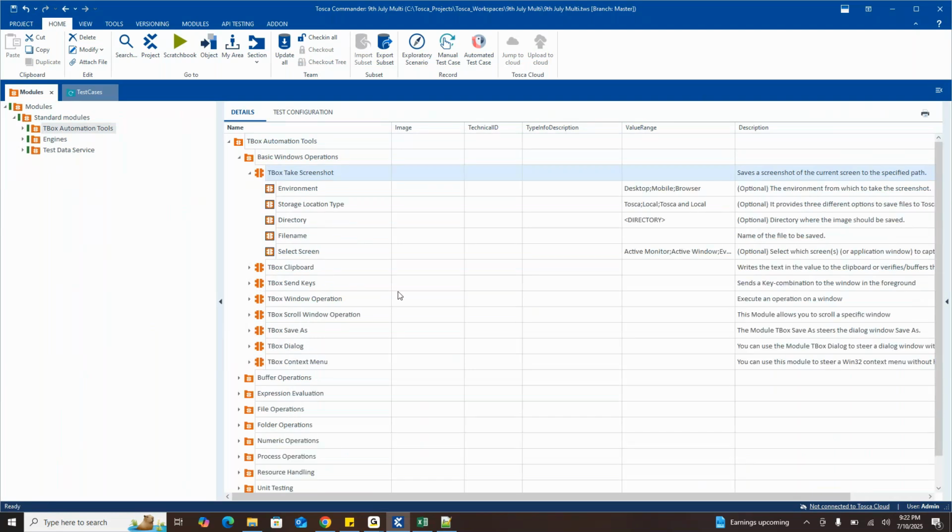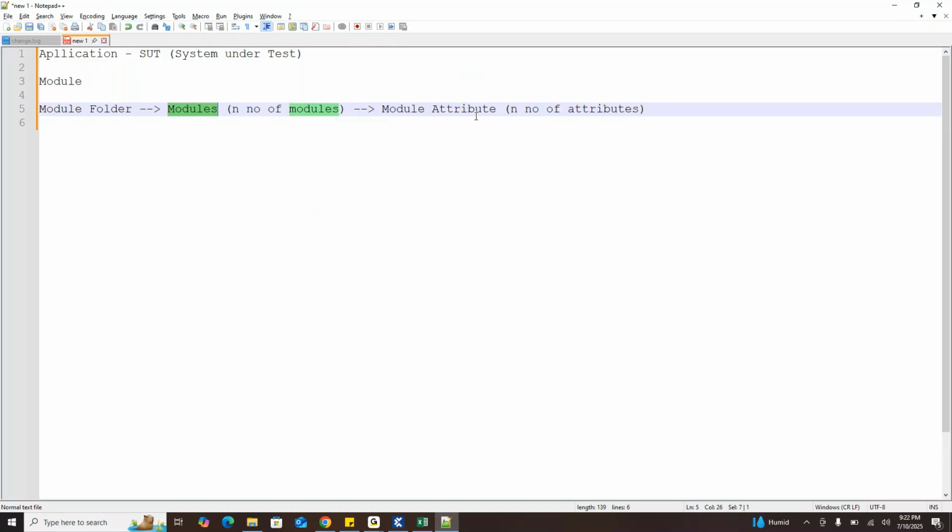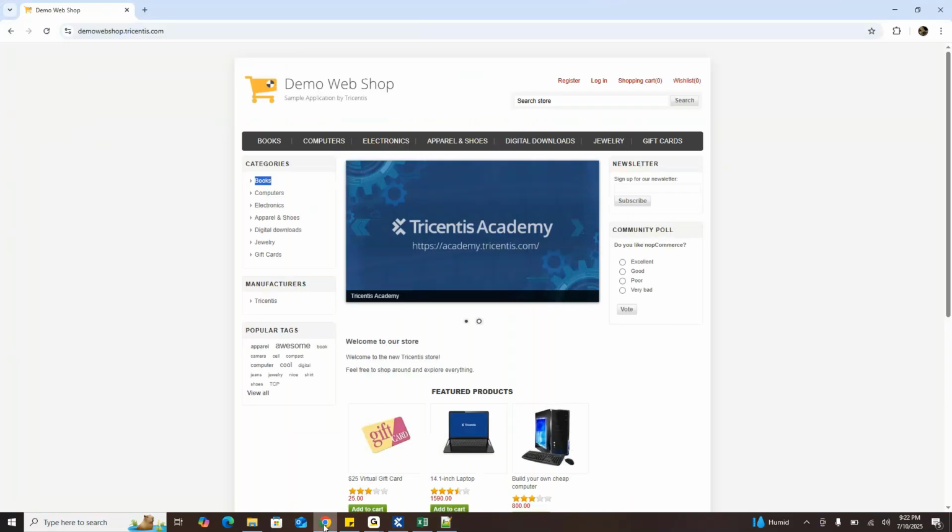Maybe you can understand by this module folder. Under a module folder, you can have any number of modules, and under modules, you can have any number of module attributes. Now we'll understand what each of these is individually, what modules and module attributes are, and the difference between them. So if I come back over here.